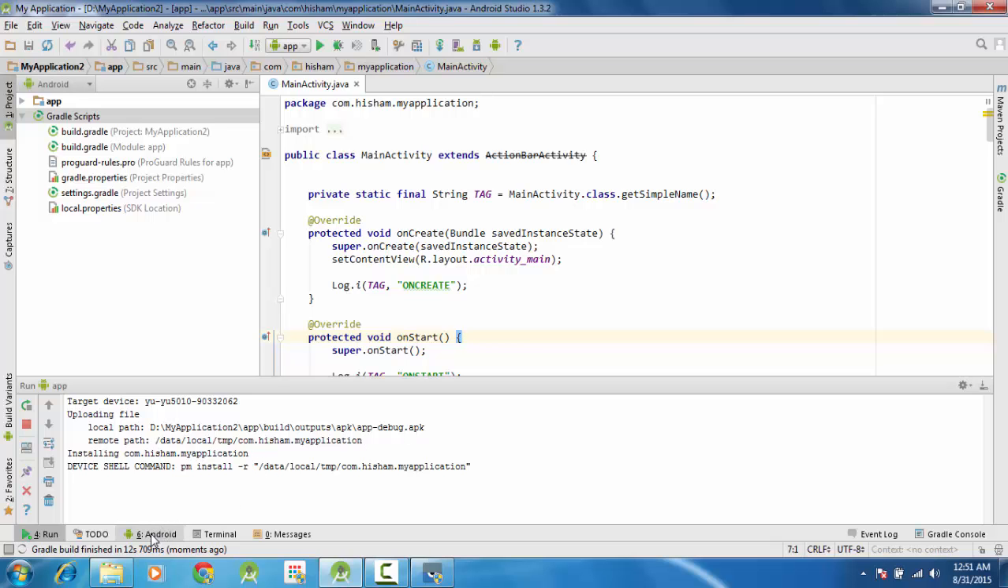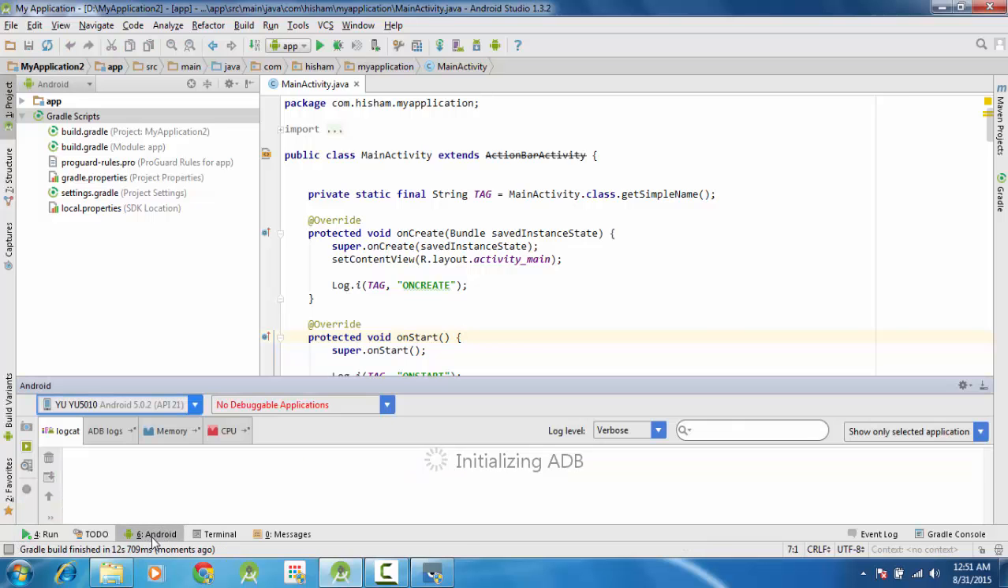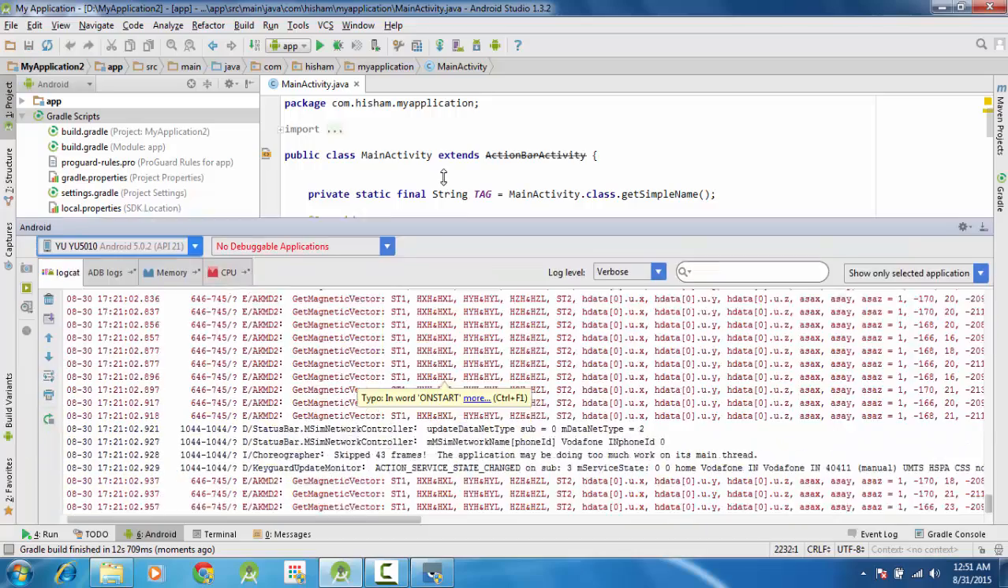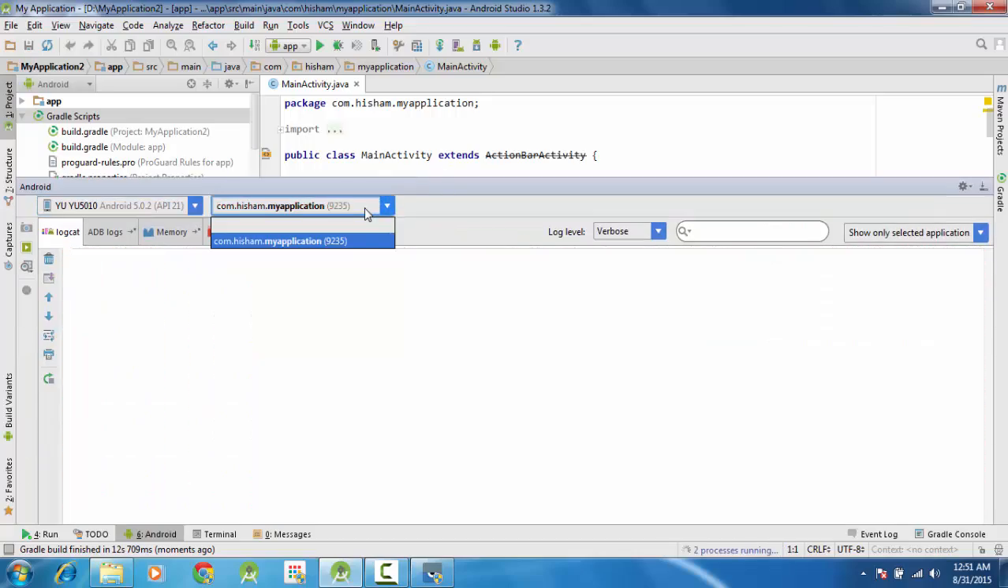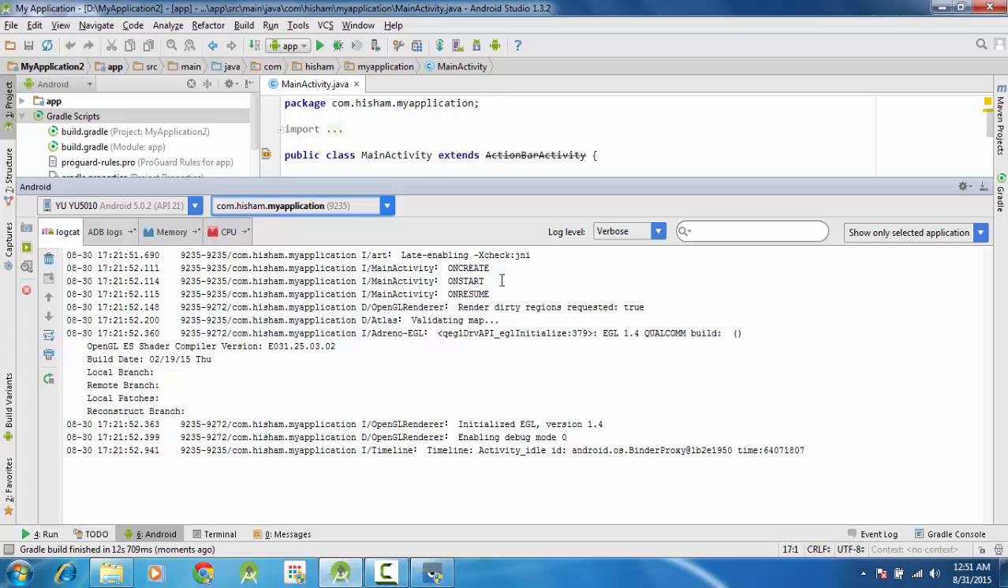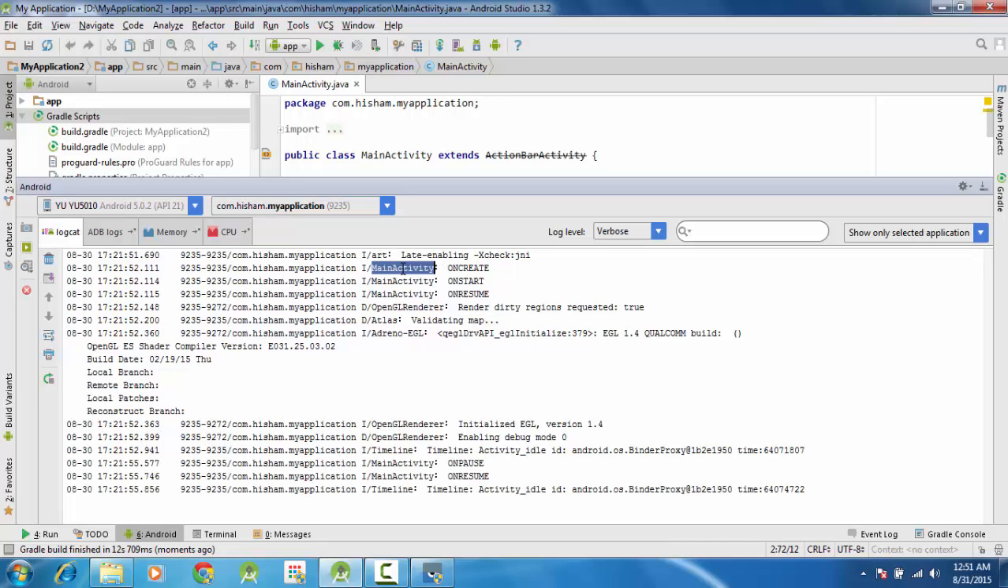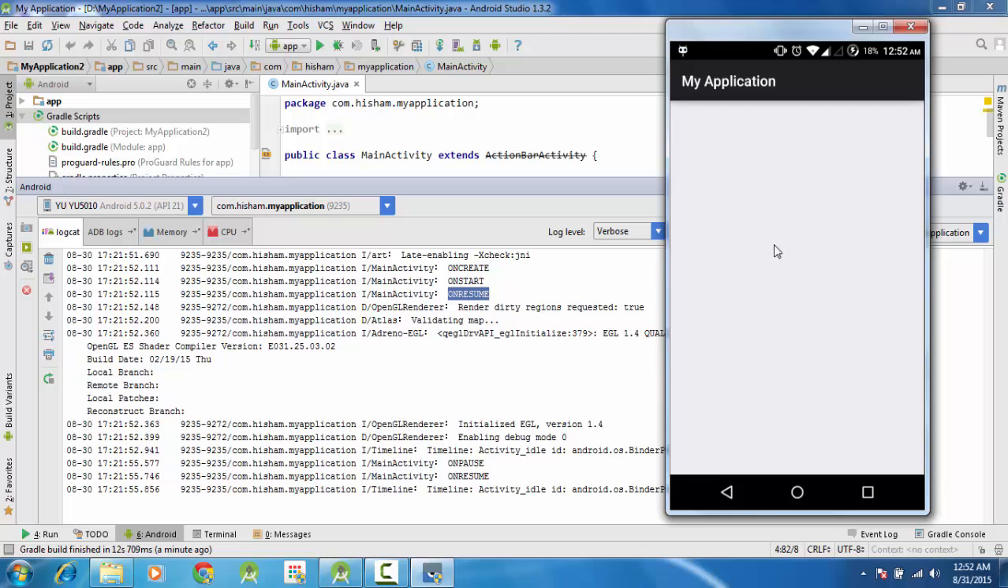It is installing, and we can go to this Android tag here to see the different things. Okay, so this is our application, and you see the log here: main activity on create, on start, and on resume. These three methods get called and our application is started. On pause, on resume was called in between.